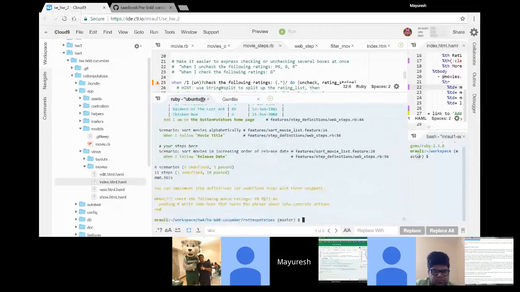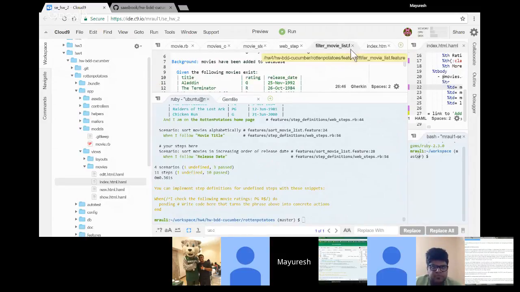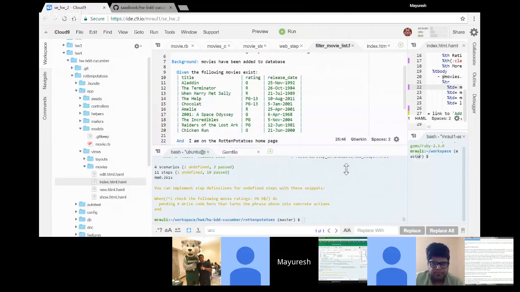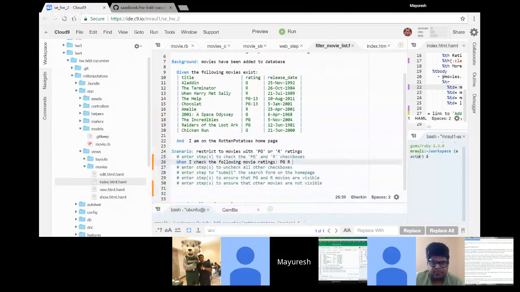Okay, and given I am on the Rotten Potatoes homepage, and I follow them, wow, for some reason it's not going on to the next step. What are we doing wrong? Let's look at filter movie. Are we nesting things incorrectly? Filter movie. It should go immediately to the next step.